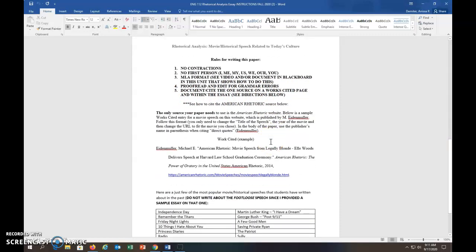Here's the citation information, guys. When you cite your source, it is going to look just like this because all of your sources, all the speeches, are coming from the American Rhetoric website. It's going to look like this. You just need to change your movie speech title. I've given the example here of Legally Blonde, and then the year. That's all you're changing. And then, of course, the URL. The URL should be specific to your speech.